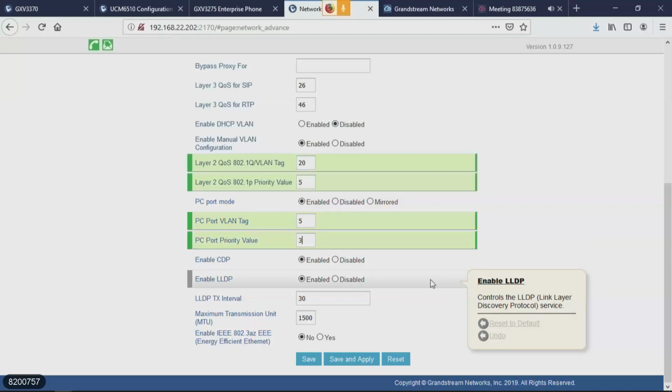There's also the, what is it called, the LLDP or CDP. It's always recommended to have these options enabled on the phone as well as on the switch, because if you have it enabled on the phone and not enabled on the switch, it's not going to work. So you have to have them both enabled at the switch level and at the phone level.